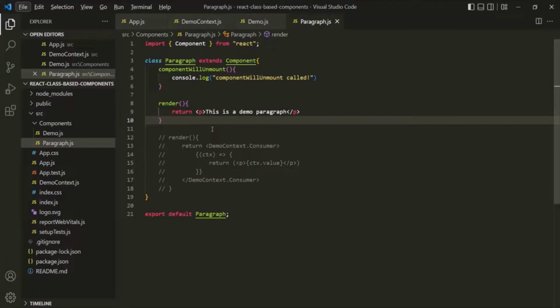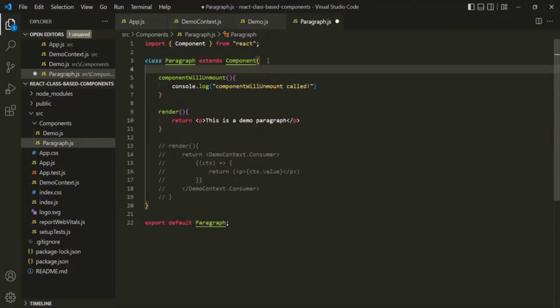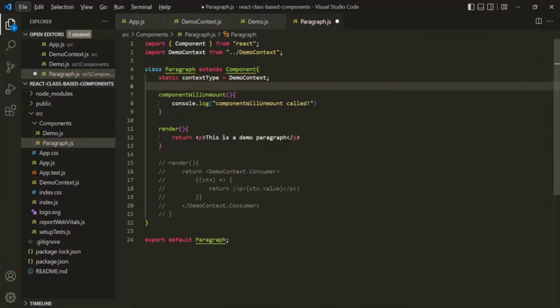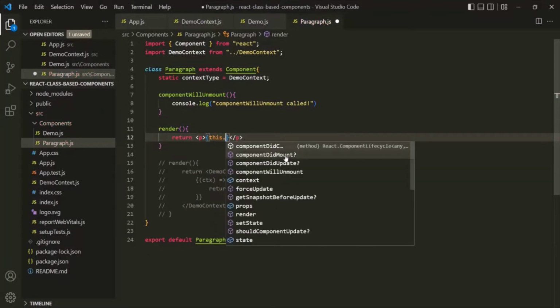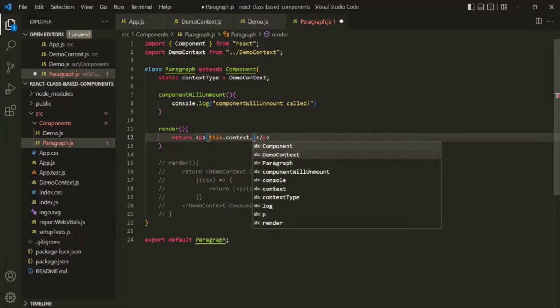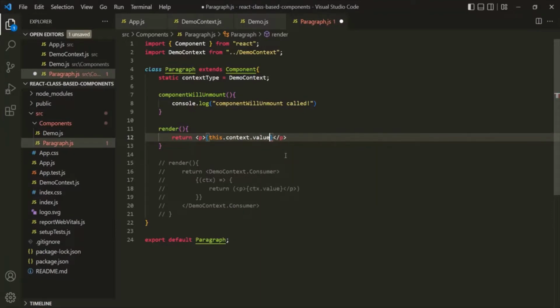All right, so what we can do is we can create a static property. So for that, we can use the static keyword and the property name must be contextType. And to this, we can assign demo context. And then here, we want to use the value property of that demo context. So let's use a set of curly braces. And here, let's say this.context.value, and the name of the property is value.